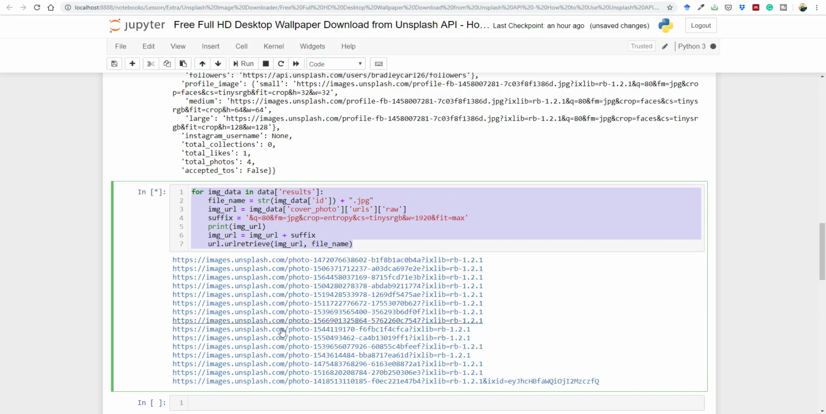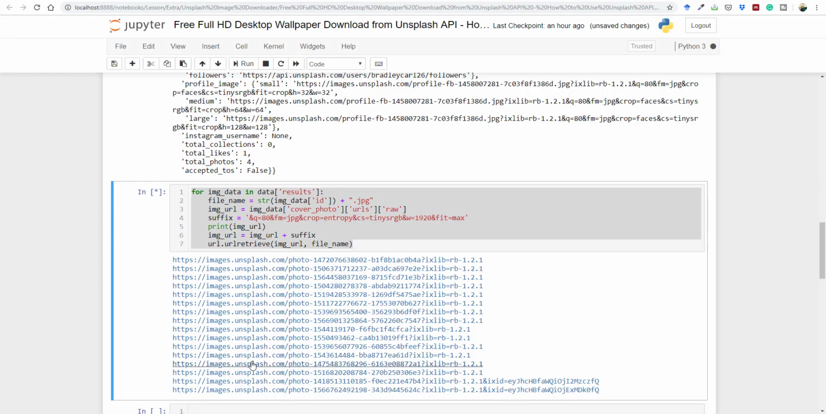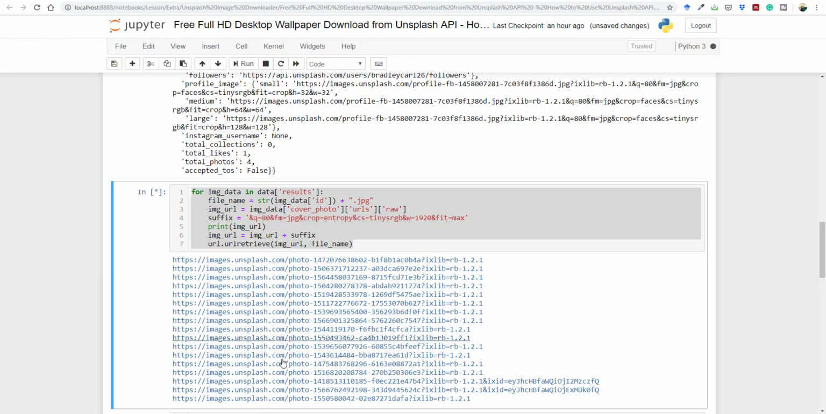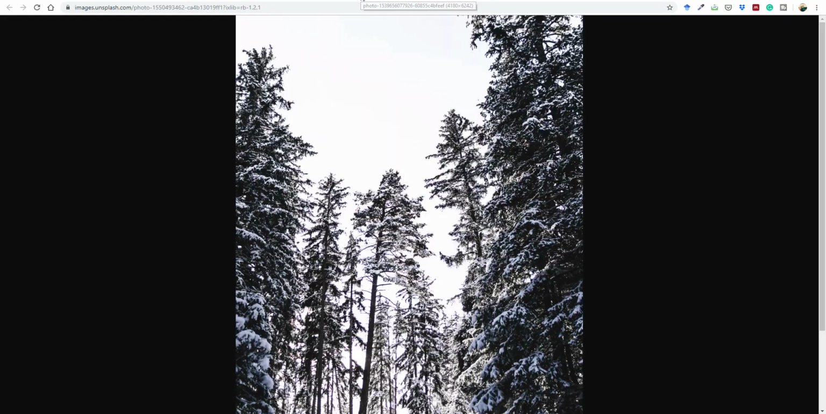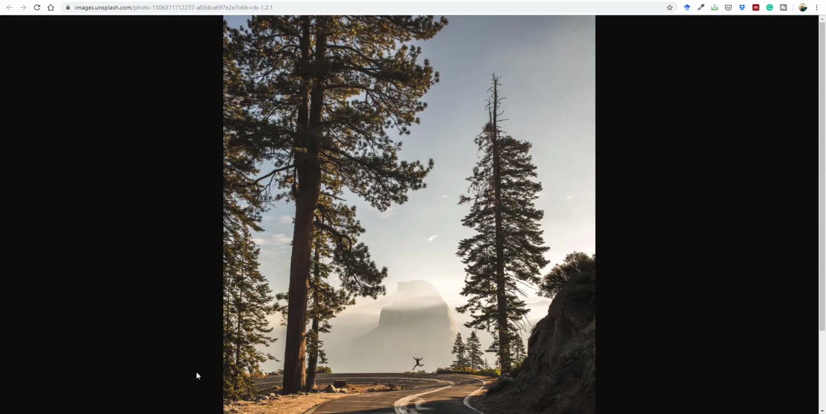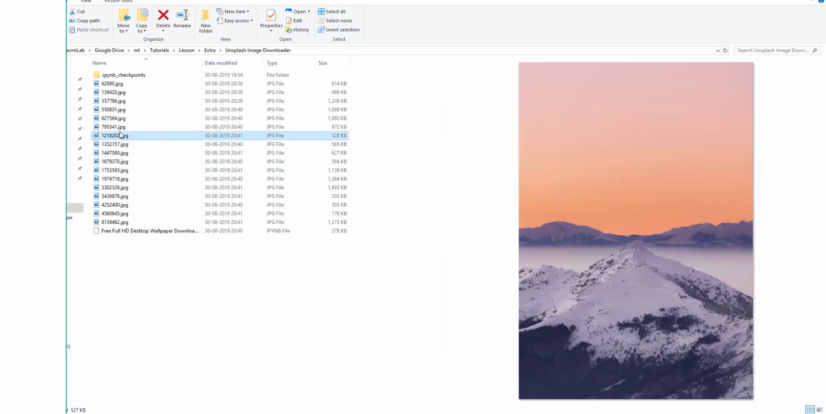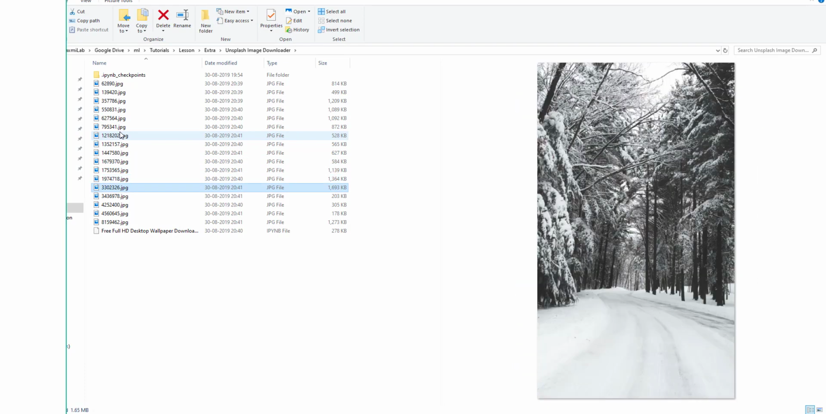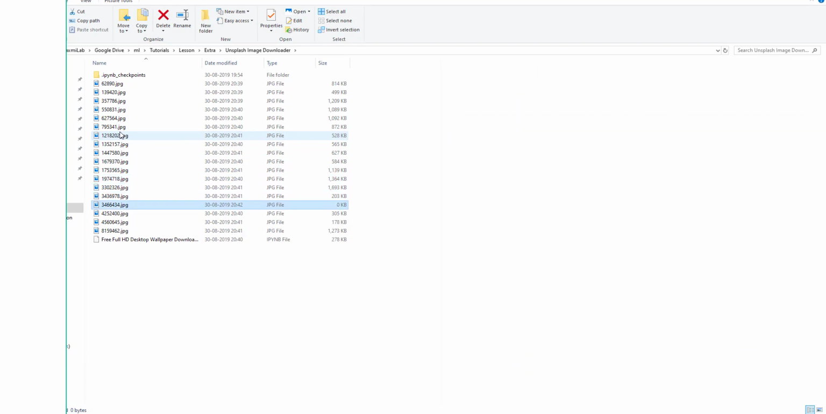I had passed a forest keyword, so it will be downloading the photos related to the forest. You can see here there are so many photos related to the forest. These are quite good photos. You can change the keyword, and according to the keyword, the related photos will be downloaded on your computer. And here you can get the list of the photos which are currently being downloaded. These photos are definitely fantastic.